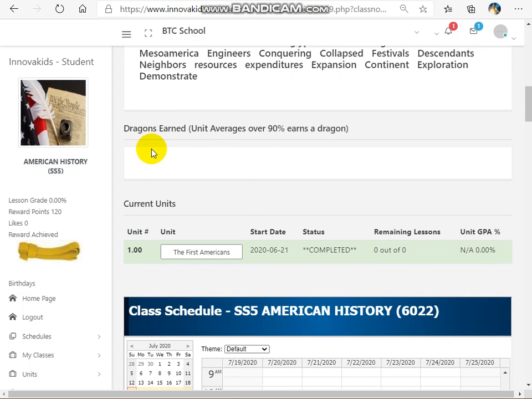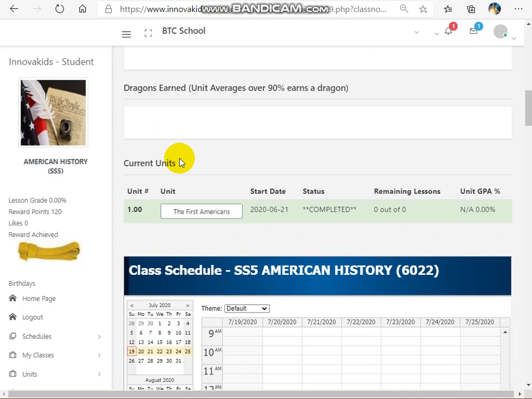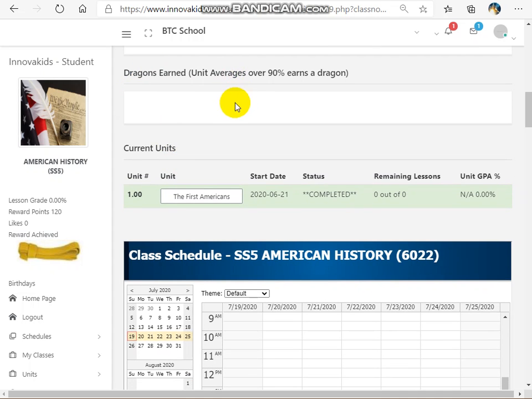Now there's a dragon section. You earn a dragon by getting 90% or above on lessons, and dragons unlock other rewards and other games as well. And you'll see by the middle of the year, if they do at least 90% on a number of units, they're going to start collecting dragons, and there are all sorts of different dragons.